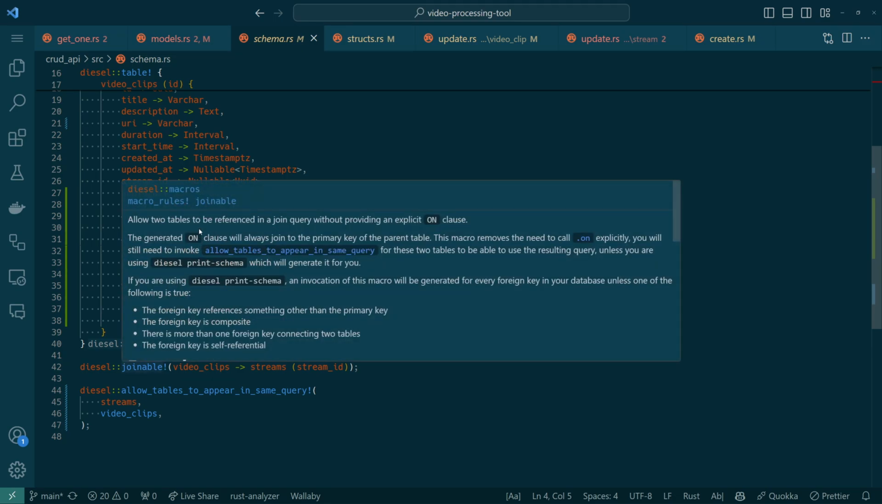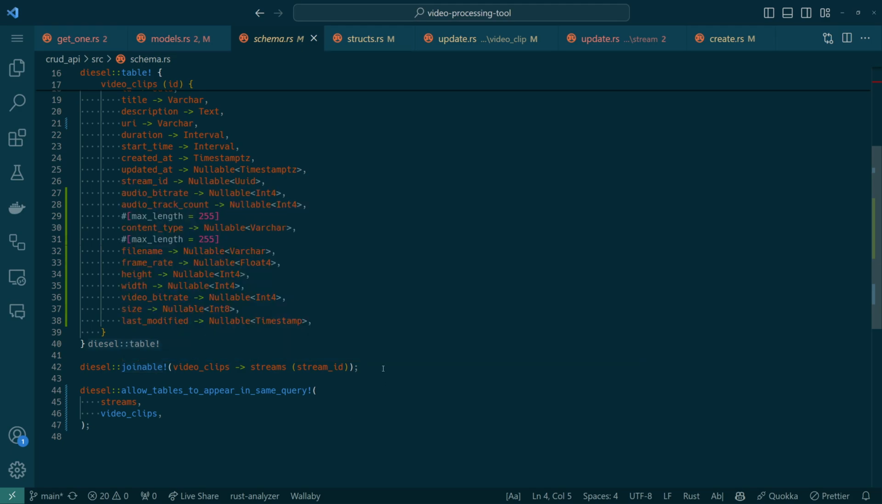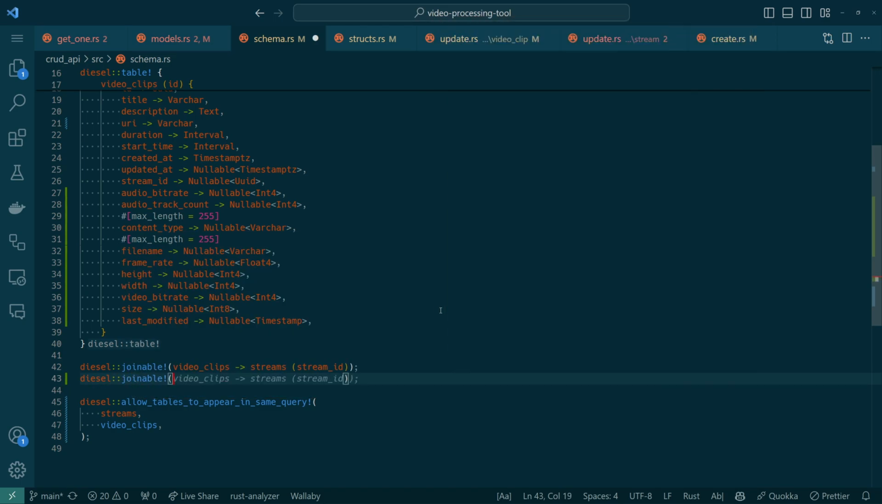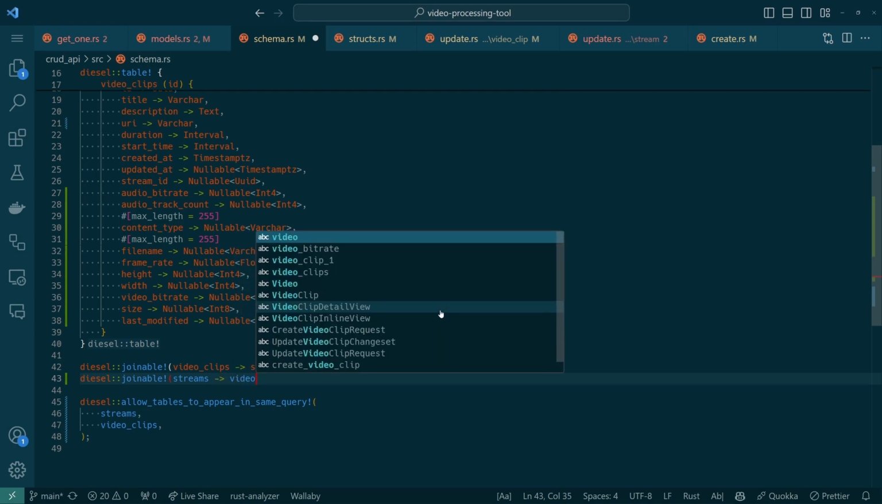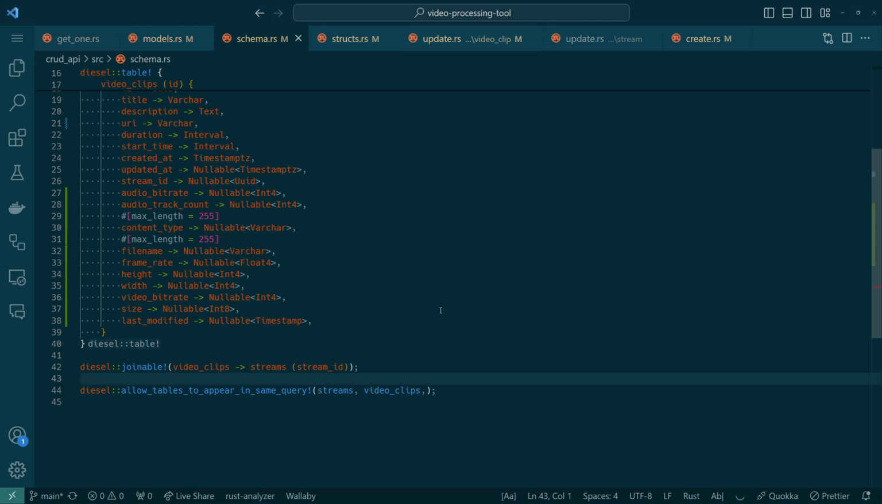So joinable here. What does this do? Allow two tables to be referenced in a join query without providing an explicit on clause. The generated on clause will always join to the primary key of the parent table. This macro removes the need to call on explicitly. You'll still need to invoke allow tables to appear in the same query for these two tables to be used as the resulting query. Huh. No, that wouldn't work anyway. Is this?